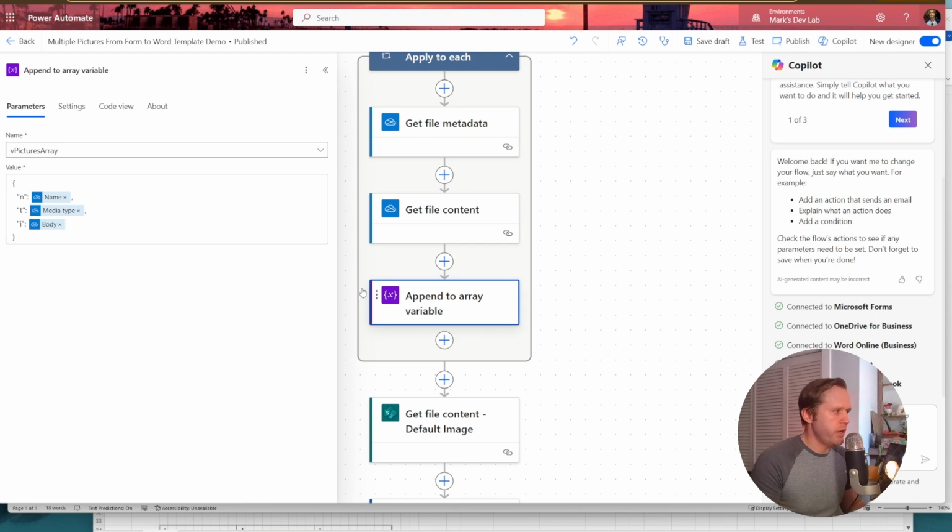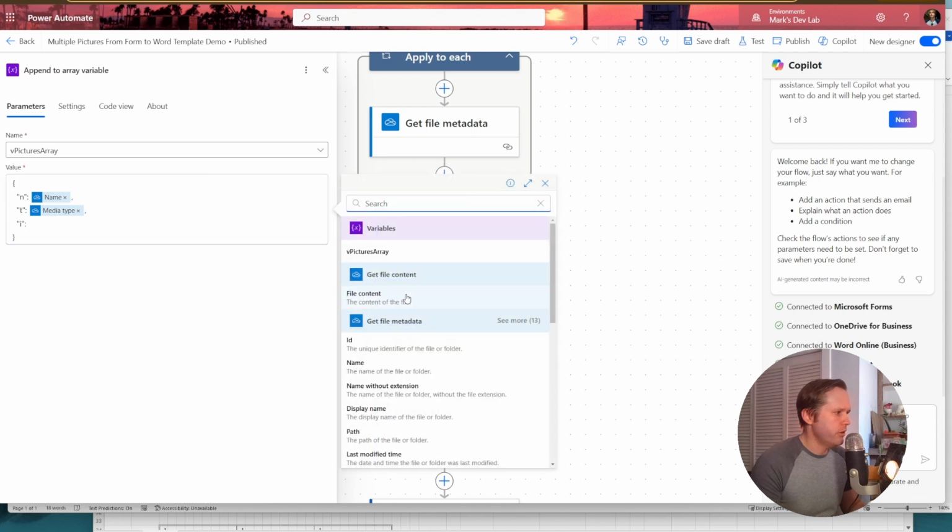Finally, we do an append to array action where we append a record to our array variable. To make it really easy to reference later on, I'm giving each property a one-letter name. So I've got N for name, T for type, I for image. For the name, I'm grabbing the name property from the get file metadata. For the type, I'm grabbing the media type from the get file metadata. For the I image, I'm just taking the body of this get file content. That's done by simply going here and clicking file content.